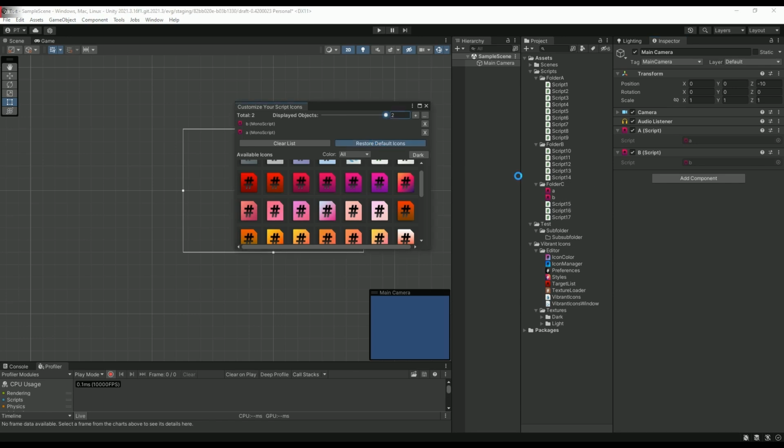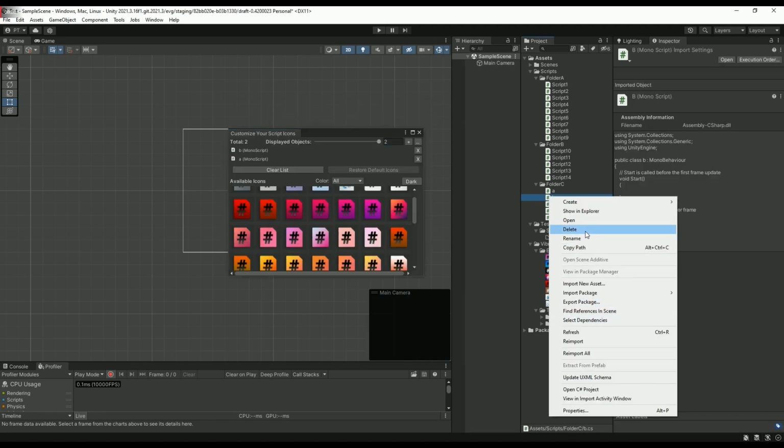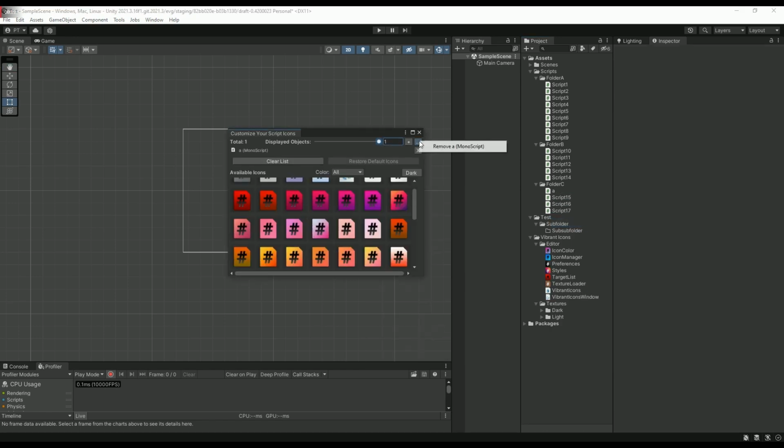Changed your mind? No problem. With just a single click, revert back to default icons or clear your customization list, giving you the freedom to experiment and explore. Enjoy unmatched flexibility and experimentation.